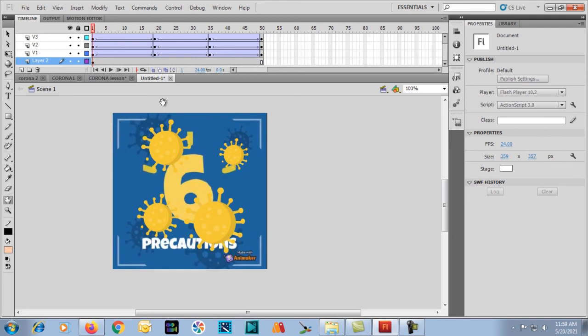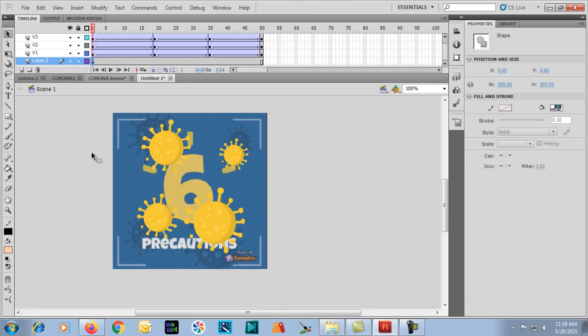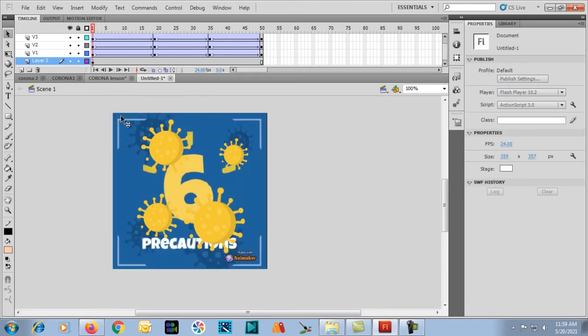Now I'm going to use the virus color scheme to copy into the virus which is present in the animation. So what I'm going to do right now is make sure that this layer will not disturb me, but before that I'll lock it. See?